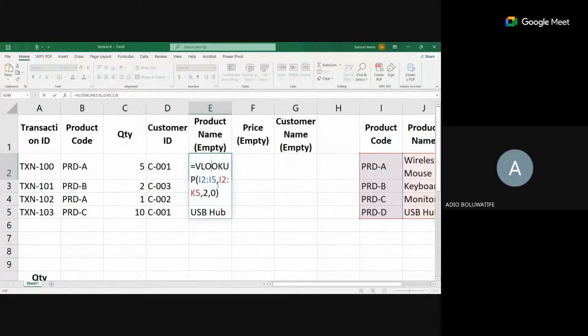Okay, I remember something now. This lookup, the other time I had to change it from J to I. So if you are doing that, the column where you are looking up value from, you pick the one before it. That is why we have to use I2 to I5, which is the product code, then comma.